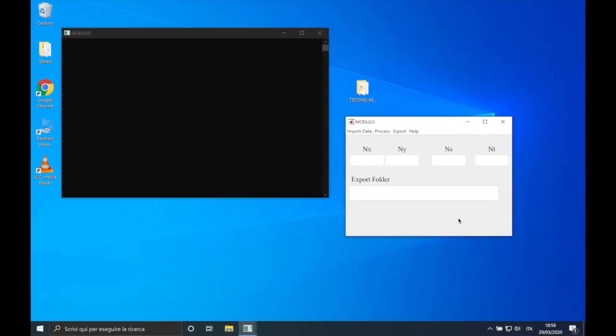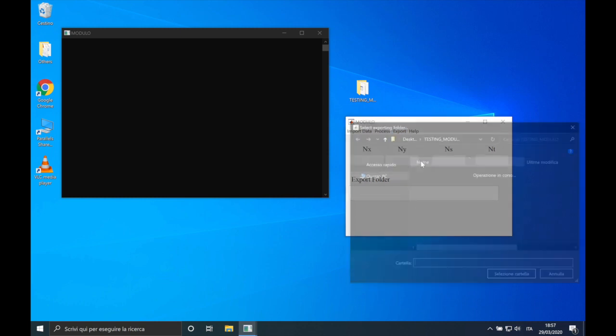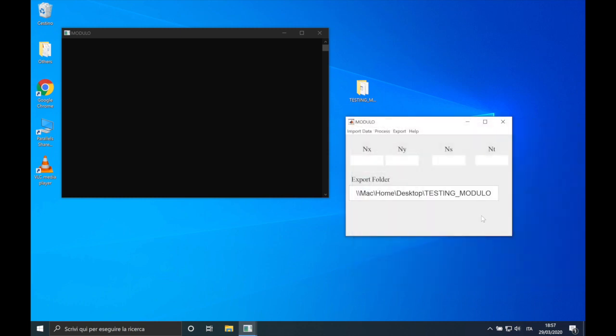Well, we now repeat the same exercise but removing the mean flow to see how this operation influences the decomposition. We select an exporting folder, testing modulo, and we can save in another folder called test DFT 1D no mean. Remember to remove the mean flow, and then we can import our dataset. Now I will speed up this part of the video.